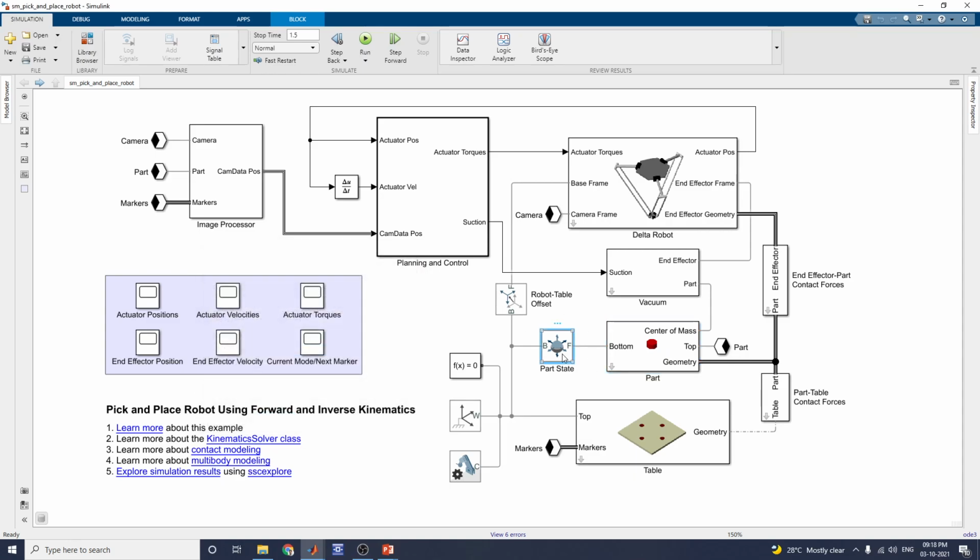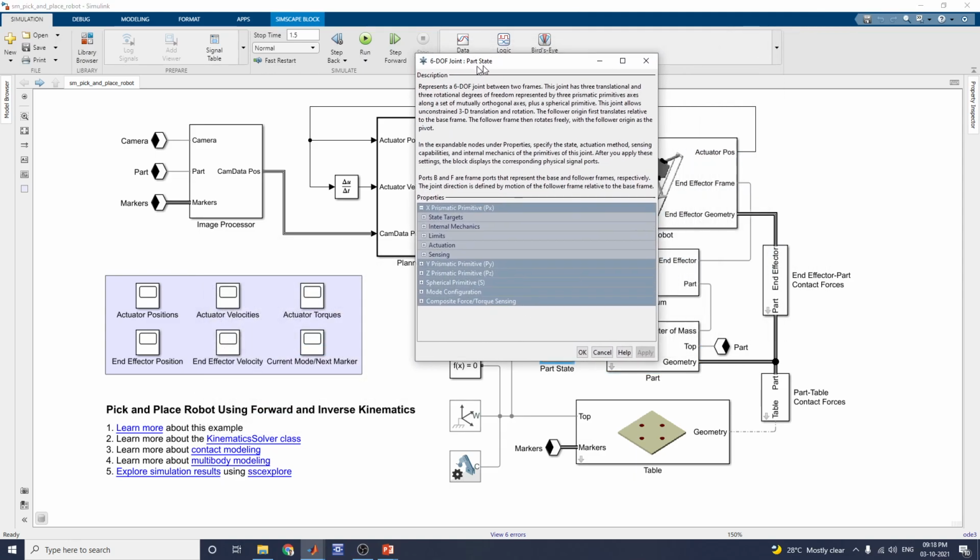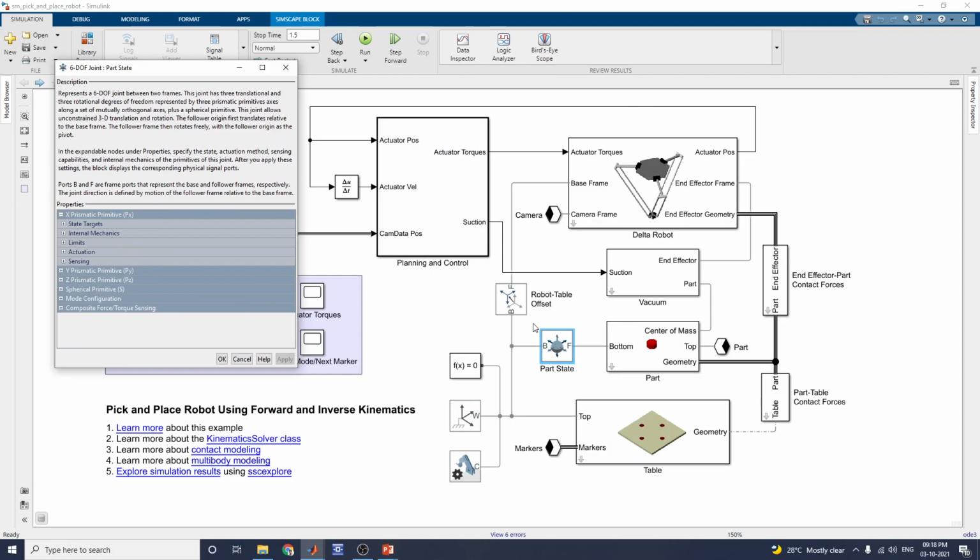The next one, this is our part state. This part state is a 6 degree of freedom joint. Okay, it represents a joint between 2 frames. This joint has 3 translational and 3 rotational degrees of freedom, represented by the 3 prismatic primitives along a set of mutually orthogonal axes.